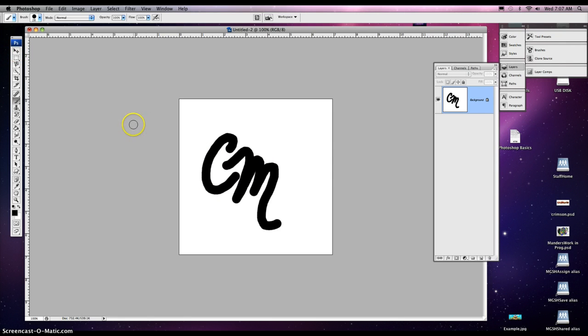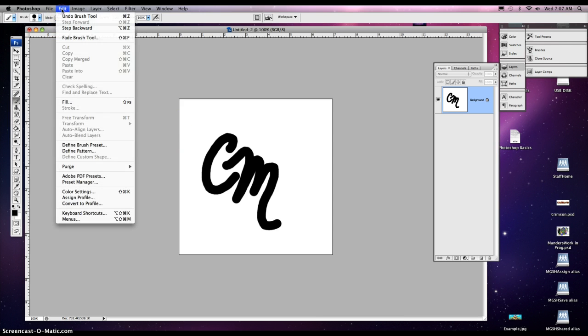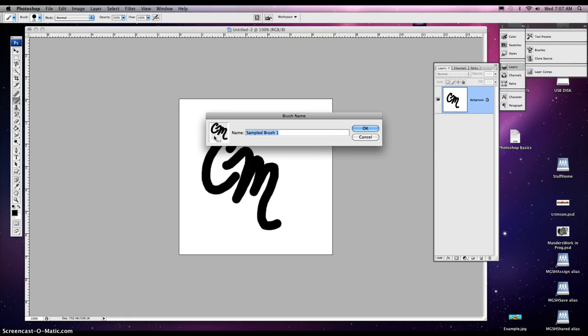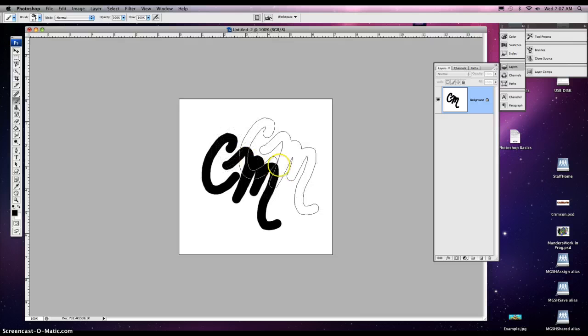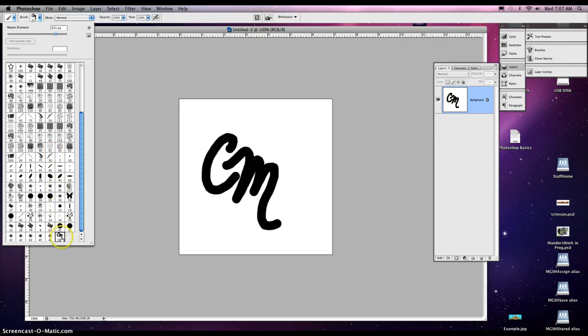Now that we have our initials on our page, all we need to do is go up to Edit, Define Brush Preset, and let's give this a name. Initials. Click OK. And remember this number. This is a 315, and that's how many pixels it is, large. And that'll show up under your brushes. Click OK. And here's our brush now. Now we can go up to our brush options, and it'll be located at the very bottom at the end. It's just going to add it to our brush options.